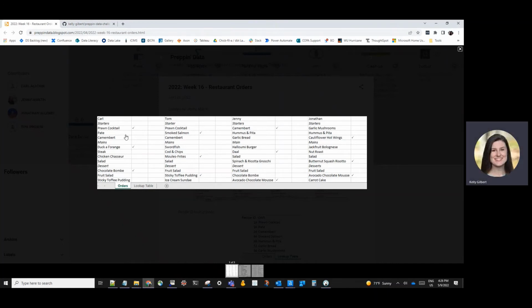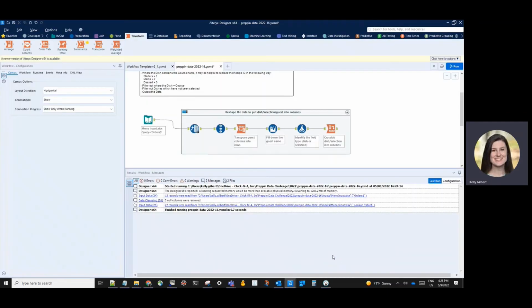So we have a couple things going on here. We first have to extract the headers. We have to identify which rows have the headers in them, and then we have to copy them down for all of the dishes and also fix the spelling. All right, so back to Alteryx.